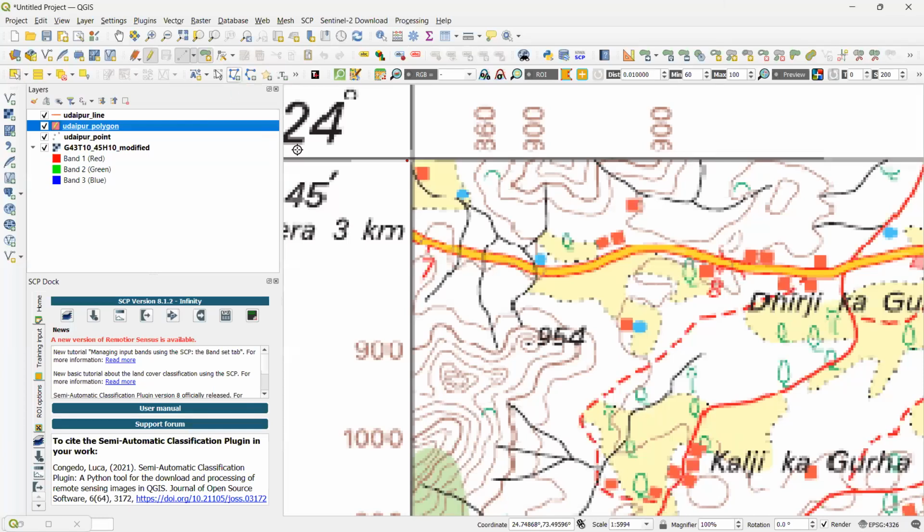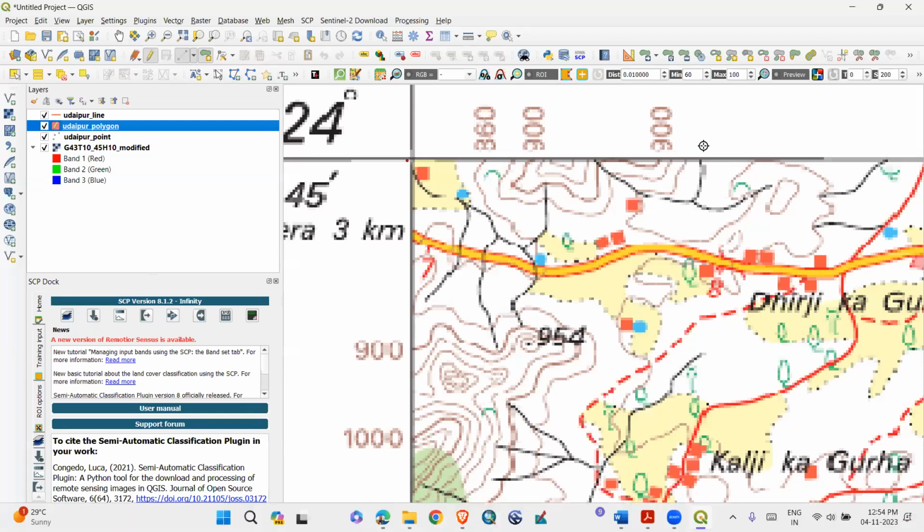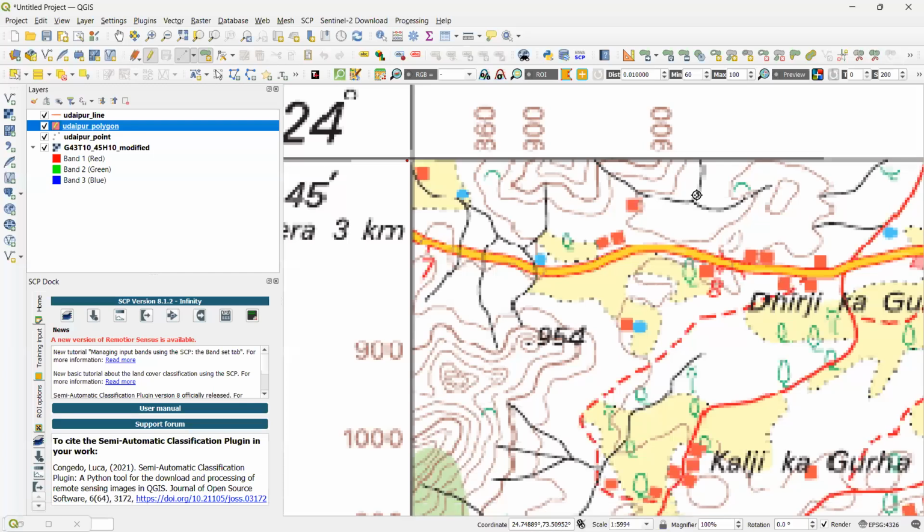Just click on it. Sir, can you repeat that? Pardon, sir. Which step? For adding the polygon layer, we have created the new shapefile layer. We have named it Udaipur polygon.